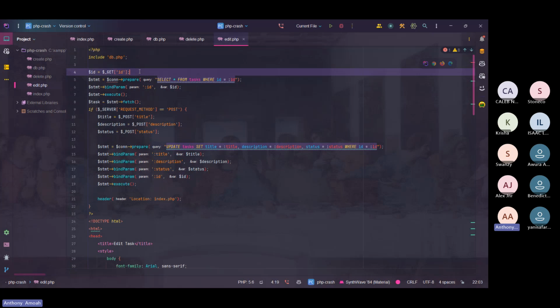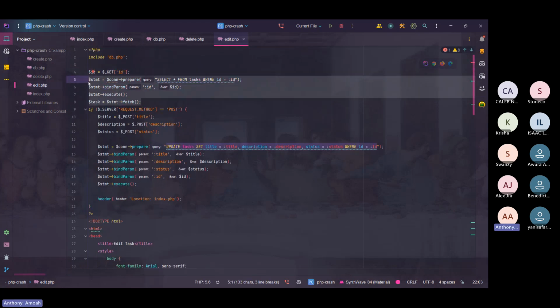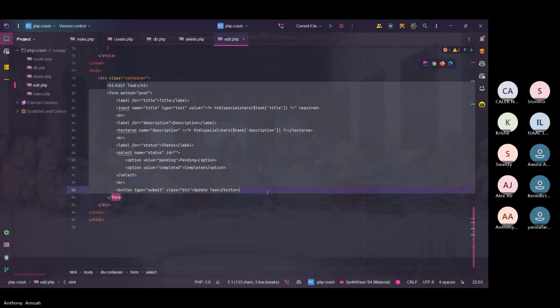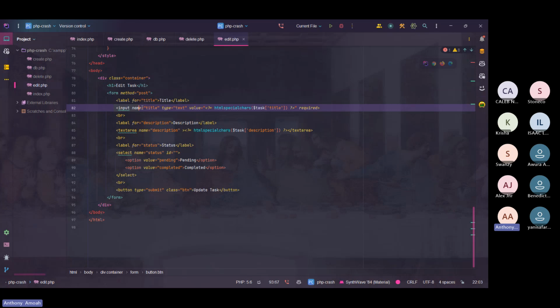we basically get the ID of the current tags that we have clicked on. Then we fetch all the data of that current tags. We created a form again. We have a title and then we have a description. And then inside our title, we are populating the data of the tags that we fetched initially. Inside our description, we are also doing the same, populating the data of the description we fetched initially.